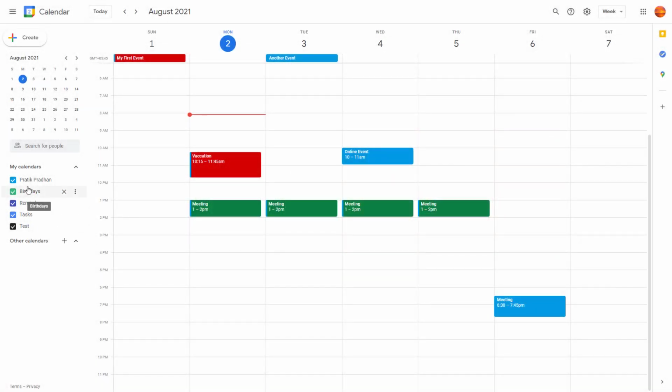On the left side, you can see that I got an area called My Calendars, meaning I got multiple calendars right here. So what I can do is I can actually set individual notification settings for each of the calendars that I have. So to do that, I'm going to go into the settings menu right here, and then I'm going to go to settings.